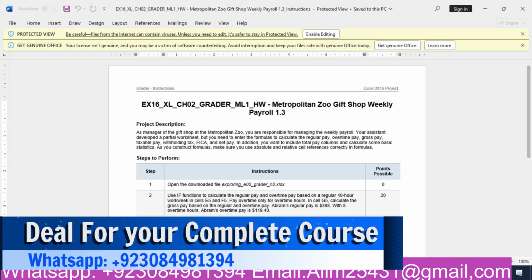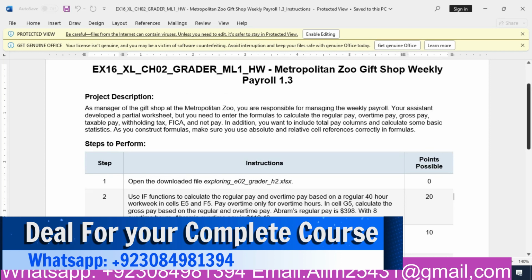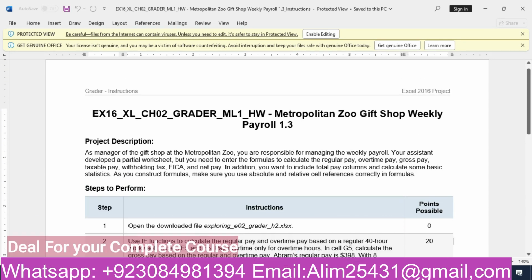Hi everyone, today I am going to solve an Excel assignment, EX16 Chapter 2 Grader ML1 HW Metropolitan Zoo Gift Shop Weekly Payroll. As a manager of the gift shop at Metropolitan Zoo, you are responsible for managing the weekly payroll. Your assistant developed a partial worksheet, but you need to enter the formulas to calculate the regular pay, overtime pay, gross pay, taxable pay, withholding tax, FICA and net pay.